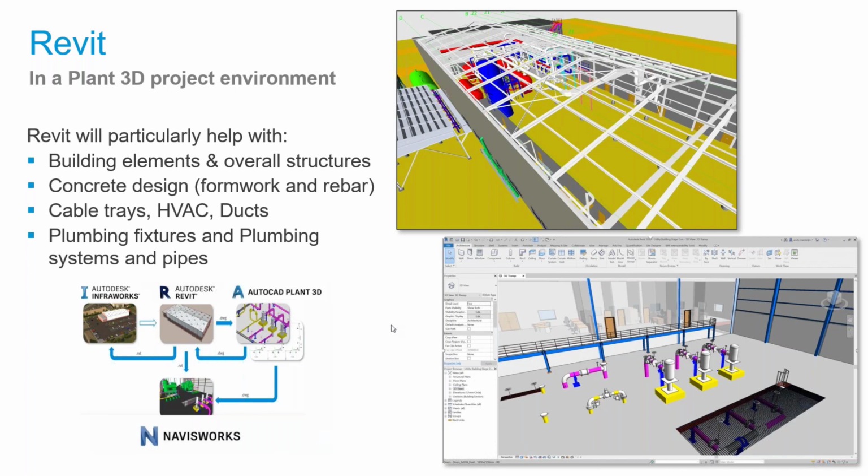The main information is the aggregated data. We will use Navisworks for that. So Revit and Plant work well together, especially if you add Navisworks on top of those. So that's the main information here.